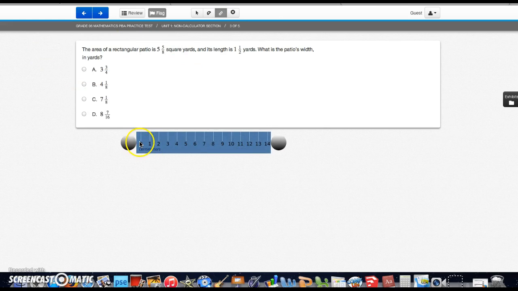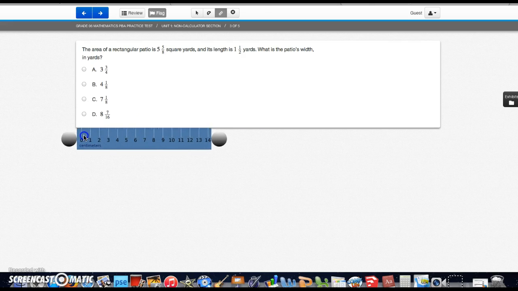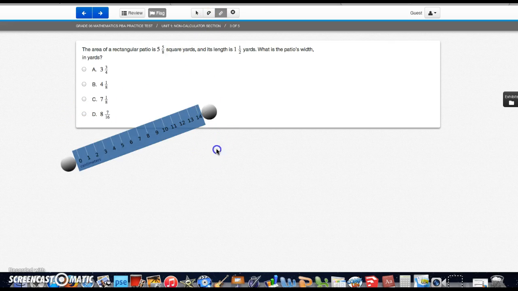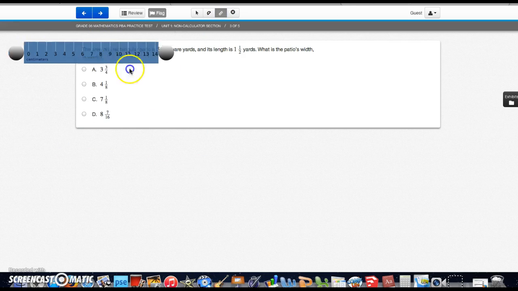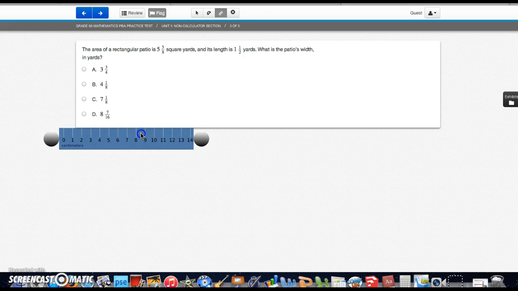I do want to point out with this tool that the 0 is not on the very end of the ruler, so when you're measuring, make sure that you line that up with whatever it is that you're going to measure. The 0 needs to be on the end. Again, once you rotate it, I found that it's very hard to get it level again, so the easiest way is to turn it off and turn it back on if I needed to line it up with something that was actually level on my screen.